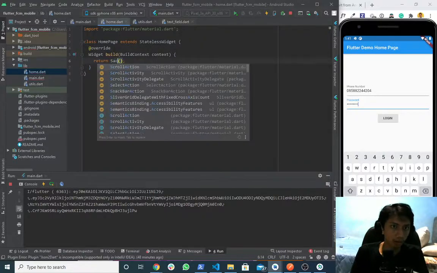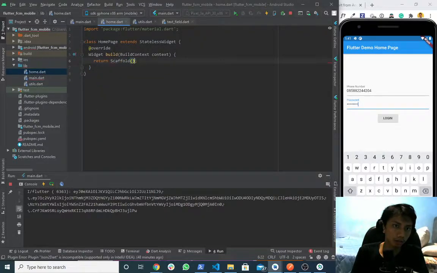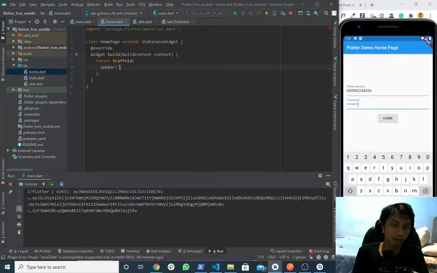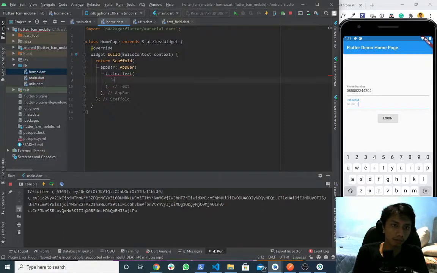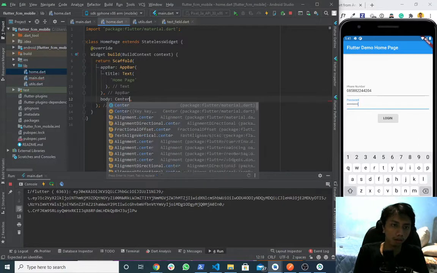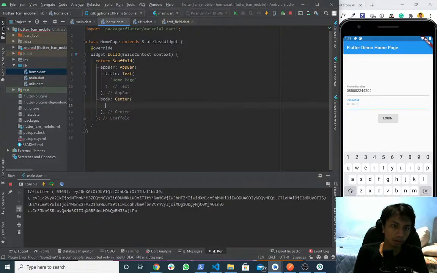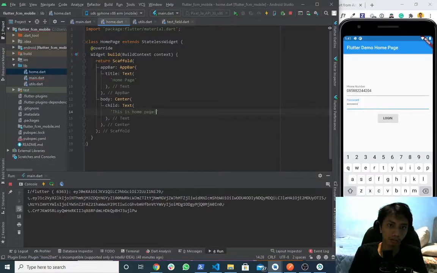So basically here, let's just create a scaffold, and then appbar will be appbar with title homepage, and the body will be, let's just container, and then a text saying that this is homepage.